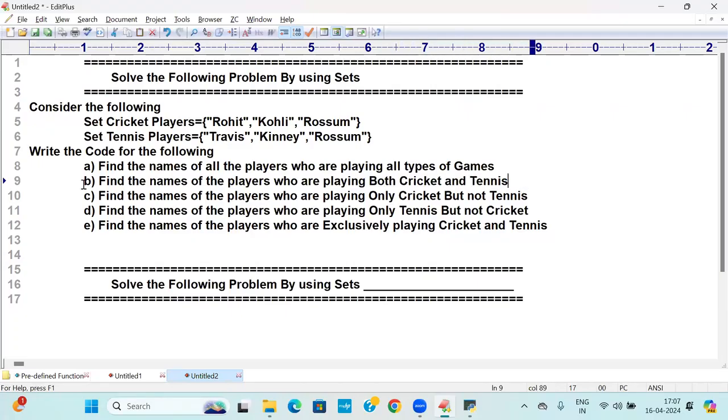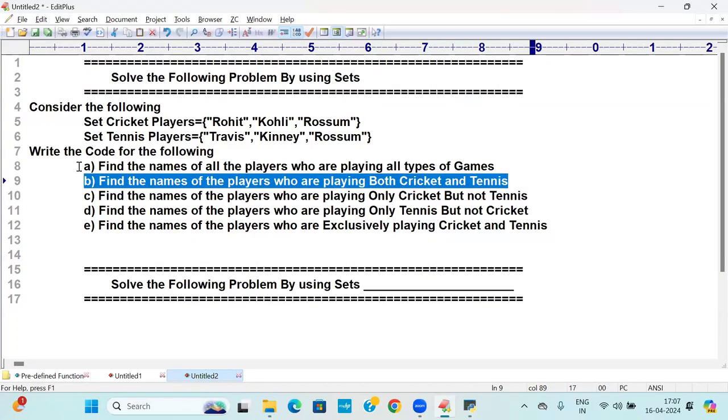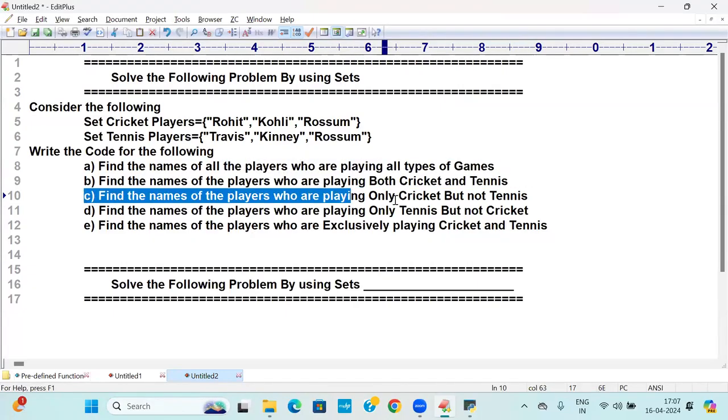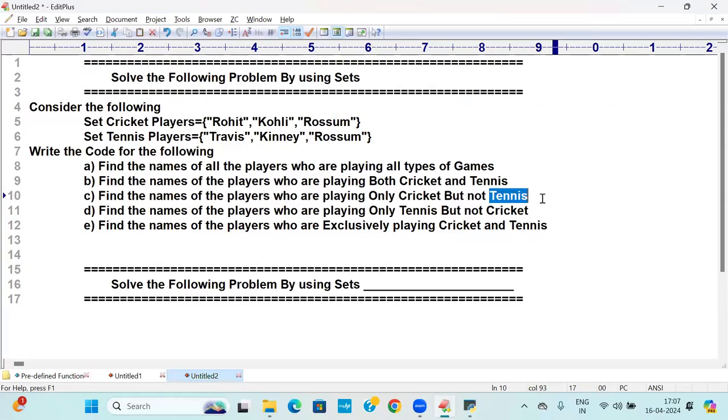Second one is called what? Union. First one is union. Second one is called intersection. Third one is cricket difference of what? Tennis. Cricket difference of tennis. You'll get which players?